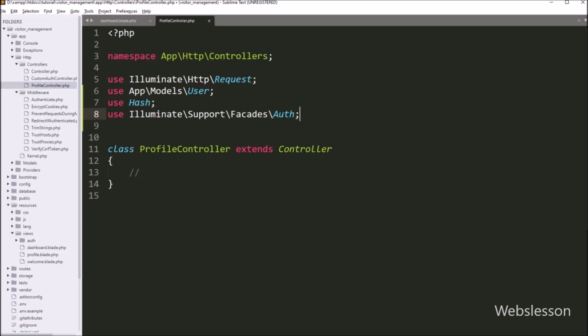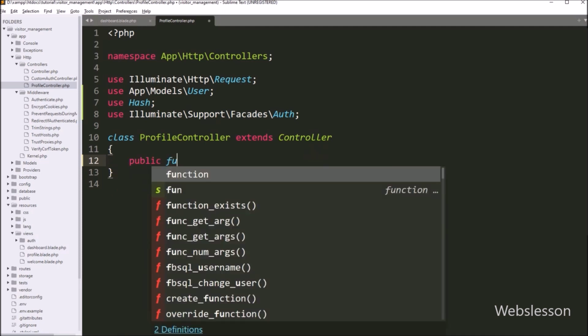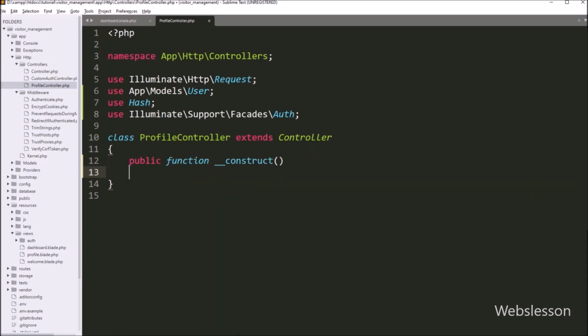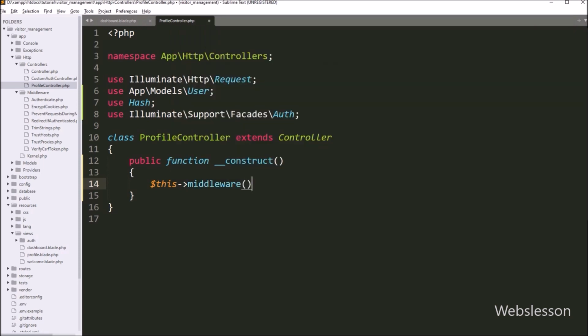Under this controller class file, next we have to write a public function __construct magic function. So this function will be called when an object of this class has been created. Under this function, we have to write $this with the middleware method. And under this, we have to write auth. So after writing this code, now when we directly access this controller method, then the user will be redirected to the login page. So without logging into the system, users cannot access this controller class method.